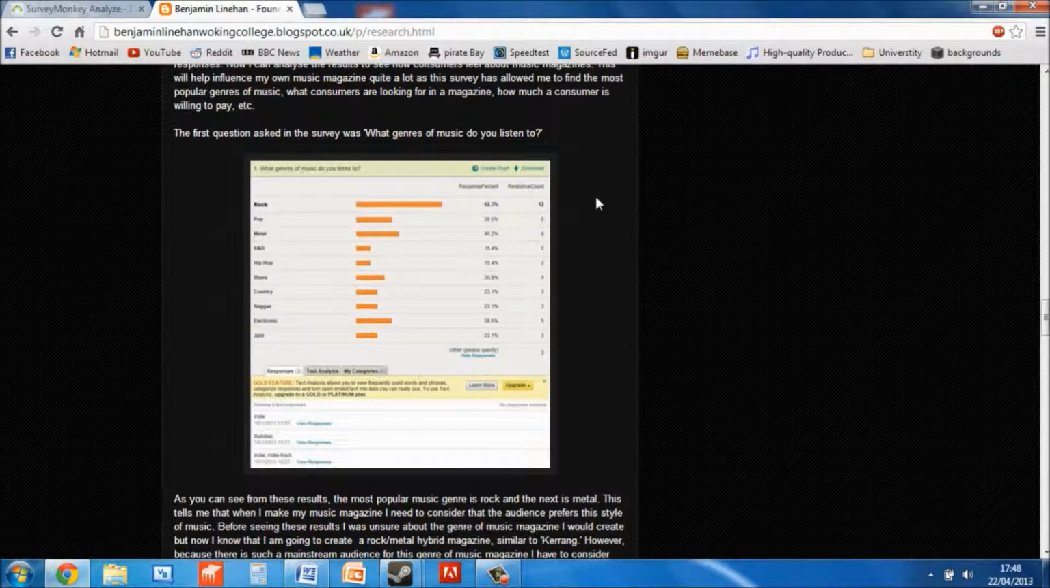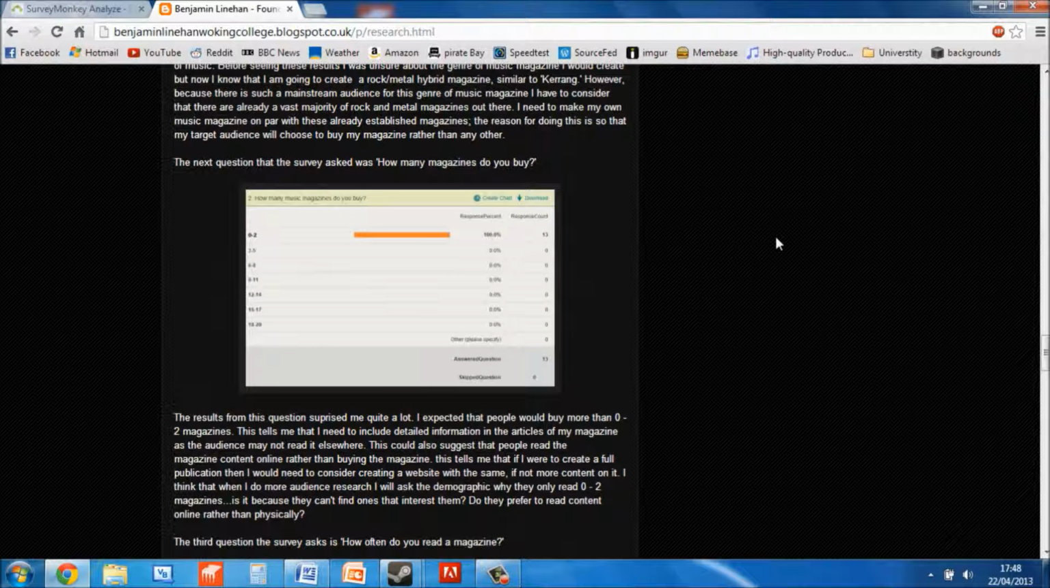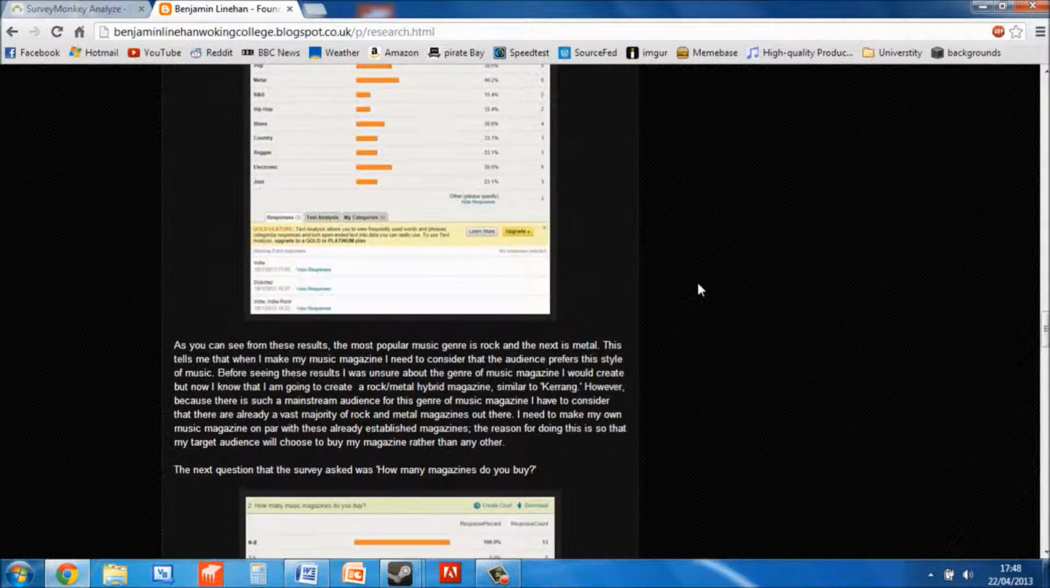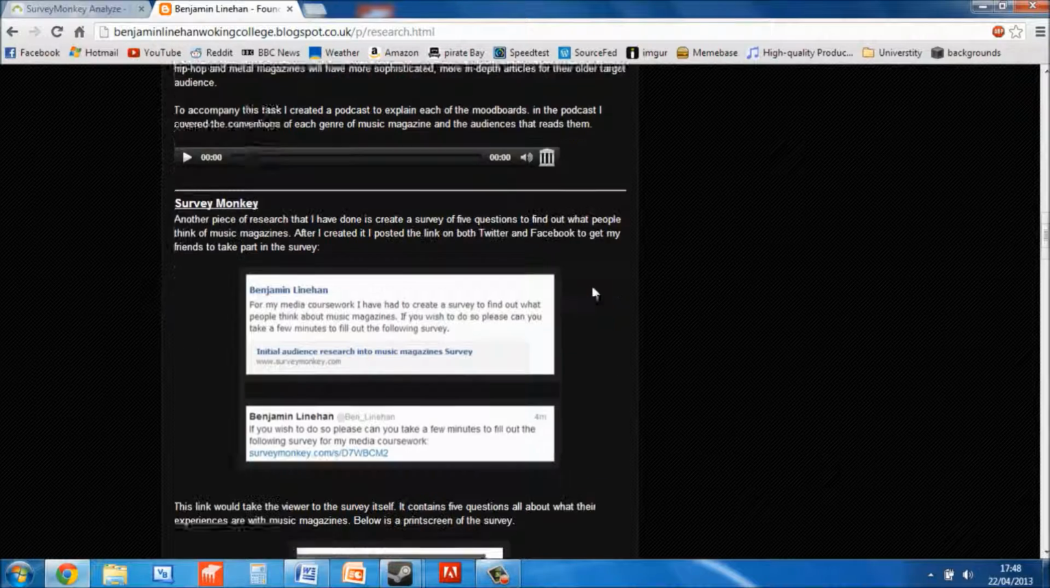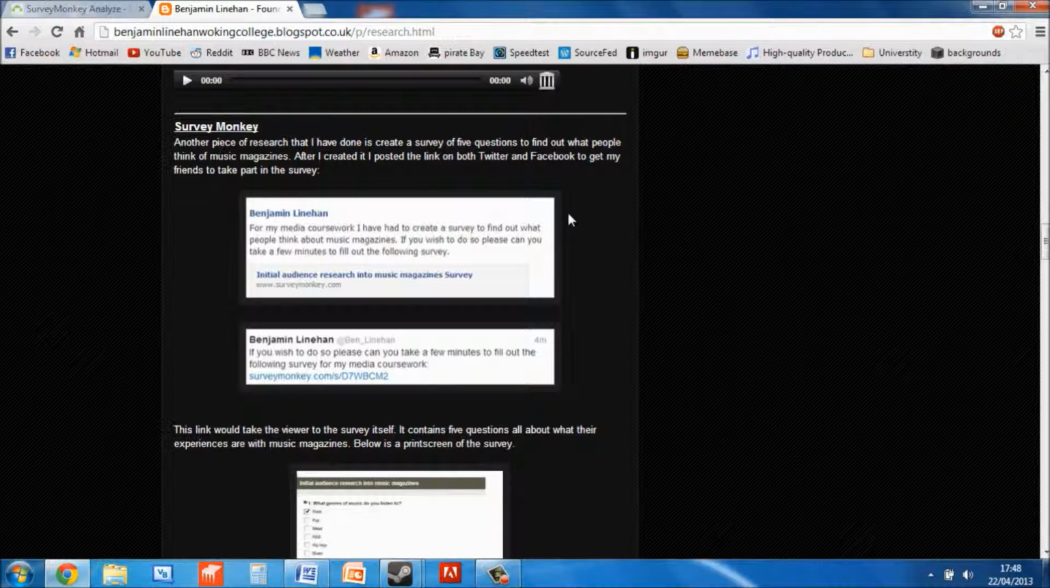what I did is I then analysed the results, and I think this was really effective because it allowed me to easily get the information on my target audience, and it made it easy to analyse the results and figure out what I needed to put in my magazine to target them, so that they would like the magazine. To show the audience the survey and get them to answer it, I posted it on Facebook and Twitter, which are two very popular social networking sites, which just allowed me to target my audience very well and just get it out there.